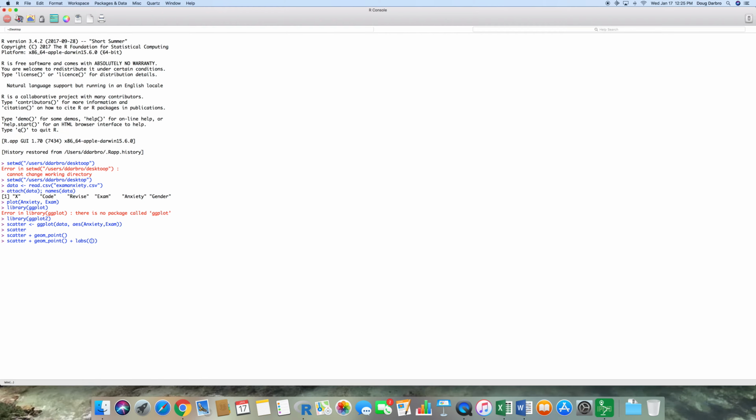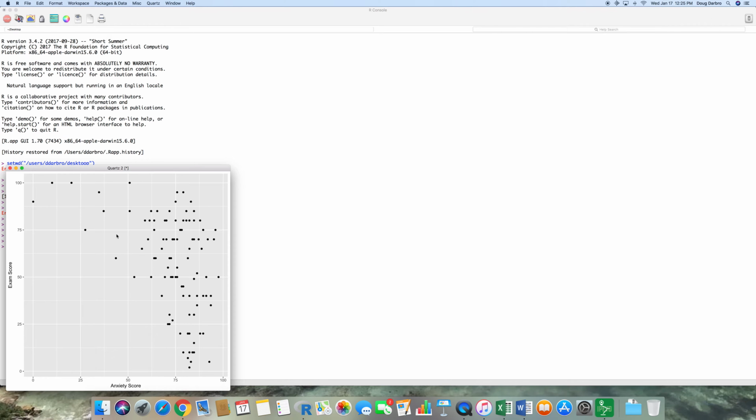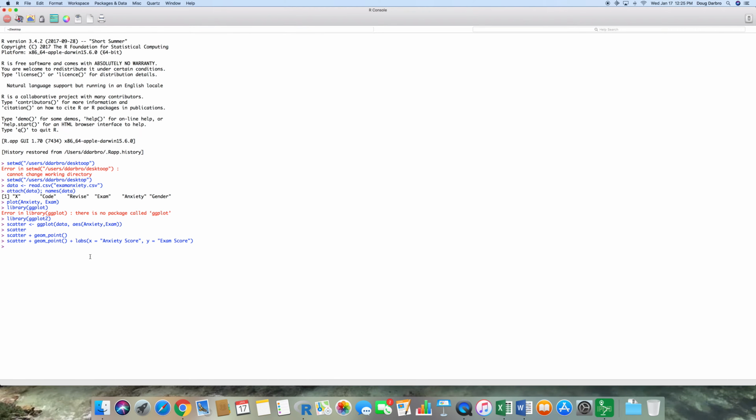So if I wanted to create a nice label for X, so implement that, and you can see that I've added the labels for the x-axis and the y-axis.